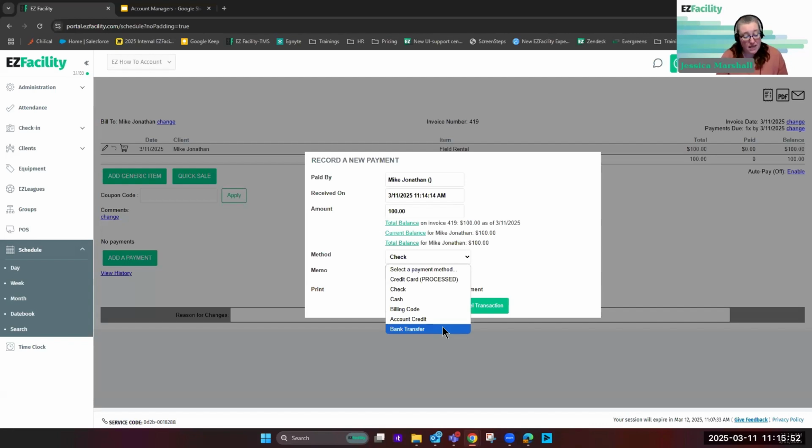Now, if you have ACH turned on your account, you'll see other options in here. If you have an EMV terminal and you want that EMV terminal available, that will also be in here as well. For our webinar purposes, we're just going to go ahead and mark this as cash, and we're going to say take payment.